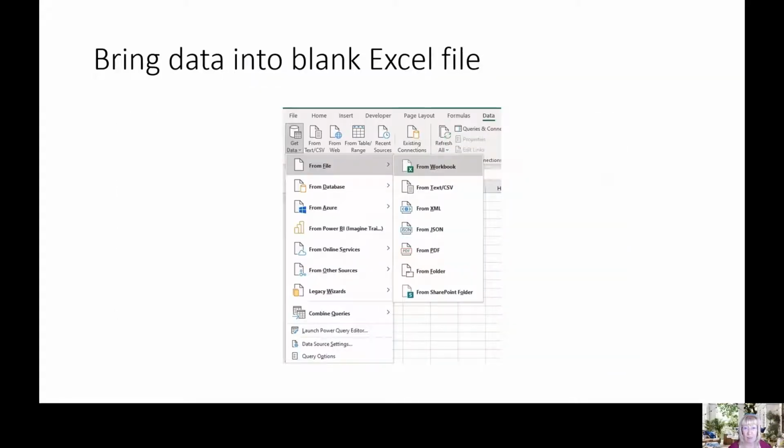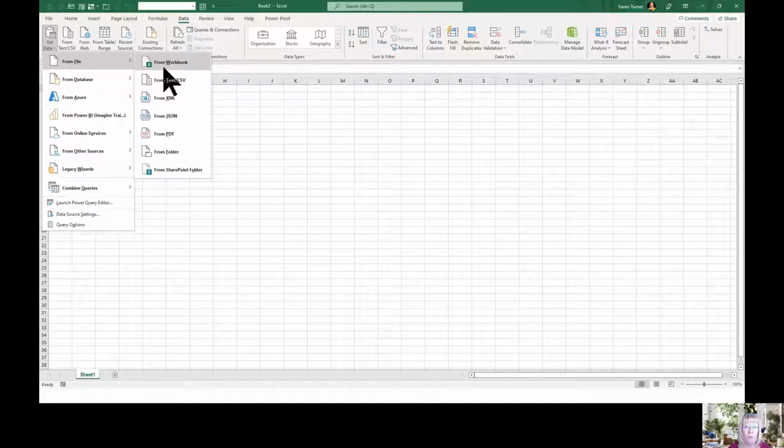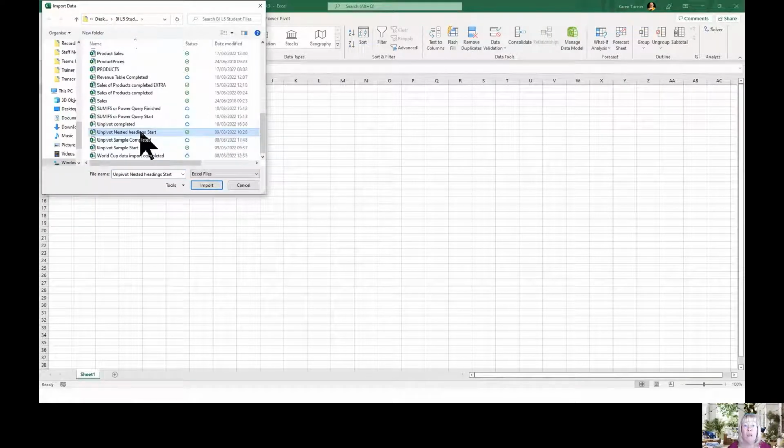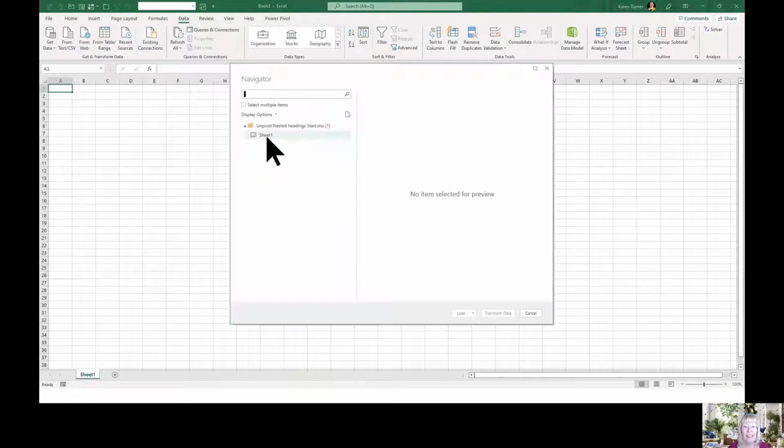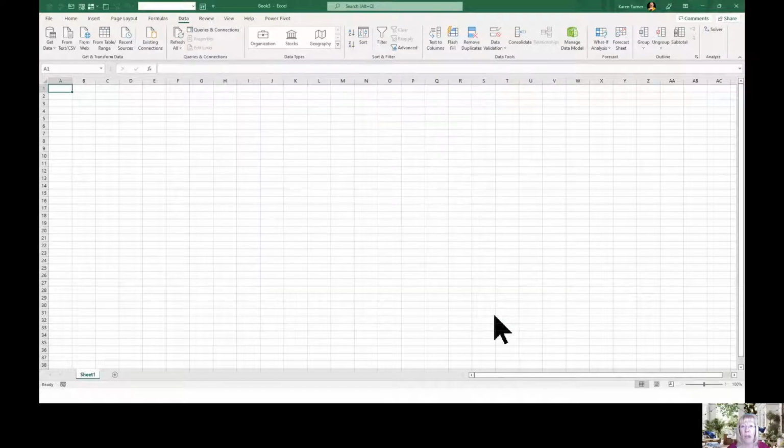And in that blank workbook, you would go to the data ribbon and get data from a file, from a workbook. So let me show you. I'll take you through it. On the data ribbon here, I'm going to get data from file, from workbook. Click on the file that's got the data in and import it. And here we can see that I've got one sheet in this workbook. So I'll just click on it and I'll see a preview of it. And there you go. There's the years and there's the quarters and here's the names of all my products. So I click on the transform button to bring it into Power Query.